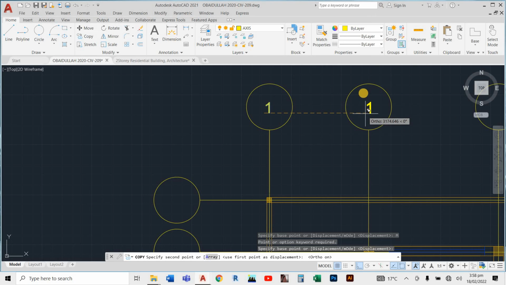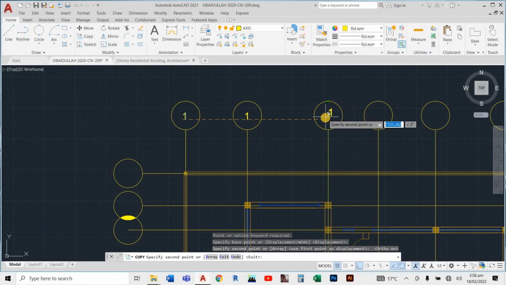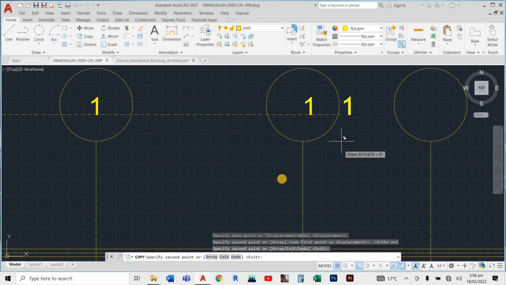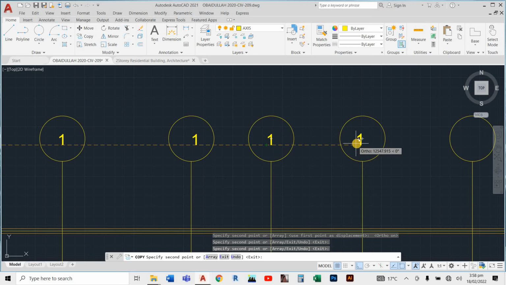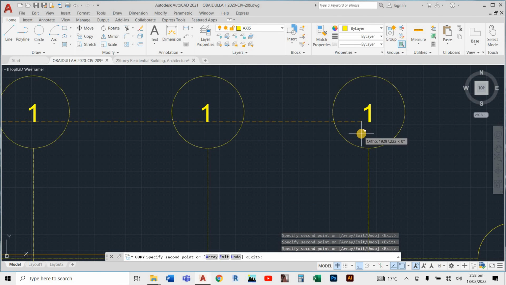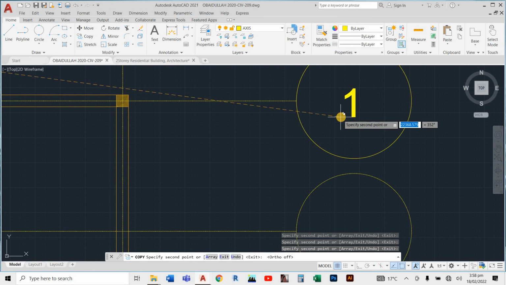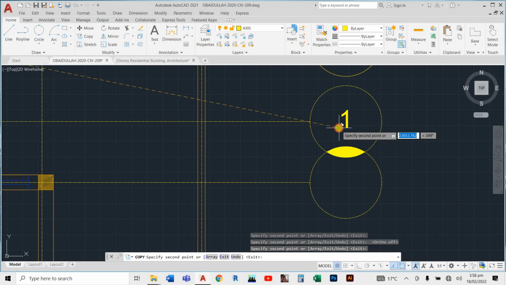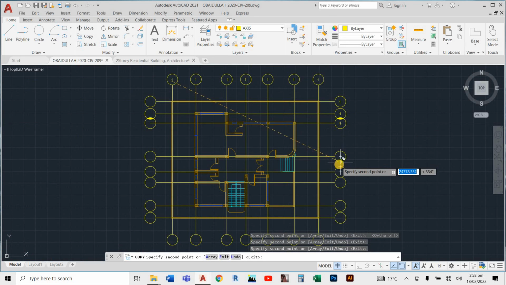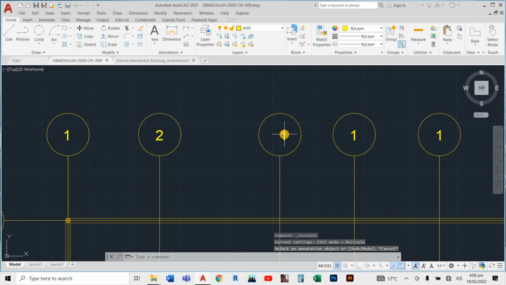F8 on. At the center. And also we have in here, we have to get at the center. In here for all of them, and then you can edit it. 1, in here you can put 2, in here you can put 3, 4, and in here also we have to get a text.